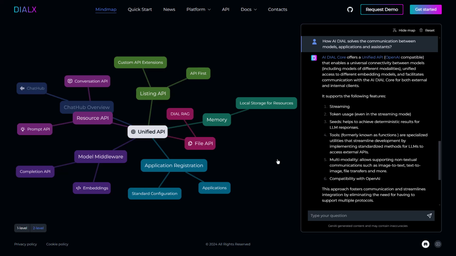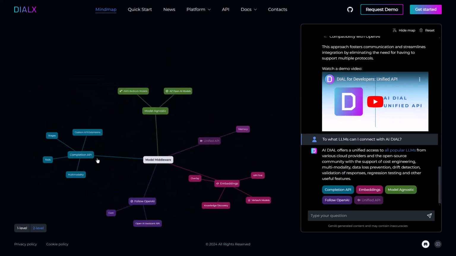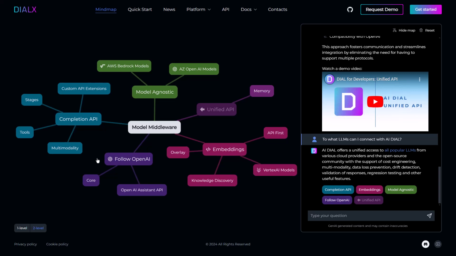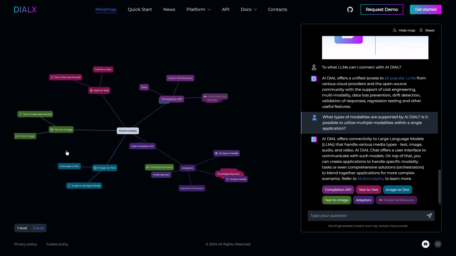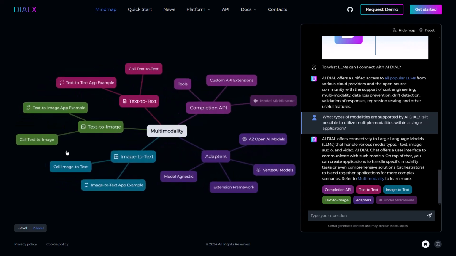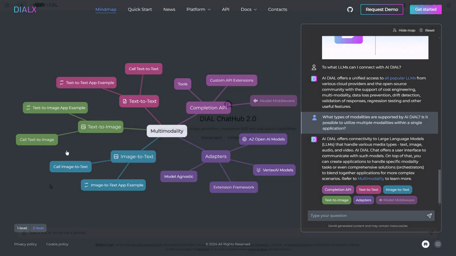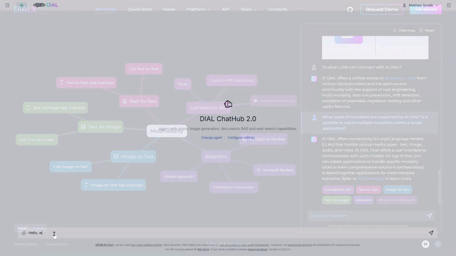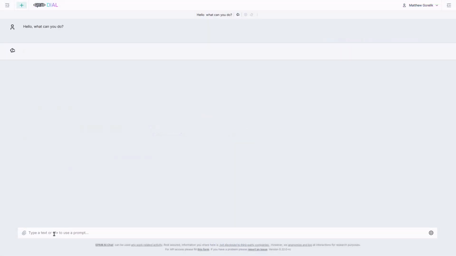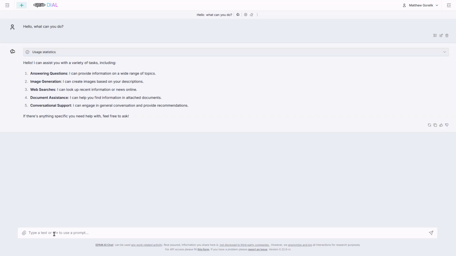and purposes for all pre-specified tools or agents. When it receives a prompt, it analyzes it to route it appropriately. It can also post-process responses from one agent and, if necessary, send it to another one before displaying the final response to the end user. Let's start by asking it what it can do. ChatHub explains that it can assist with a wide variety of tasks.